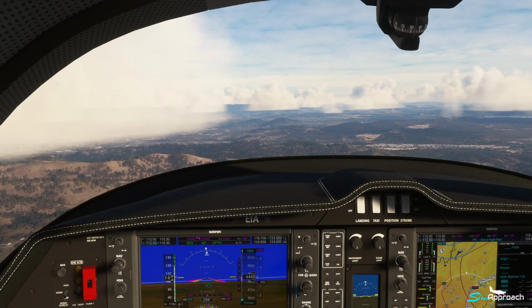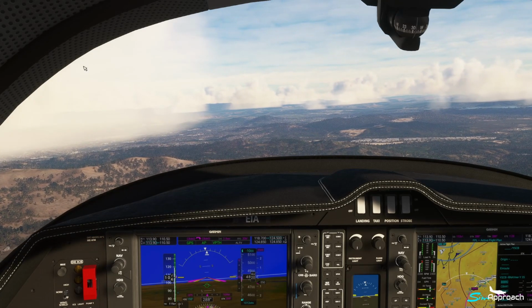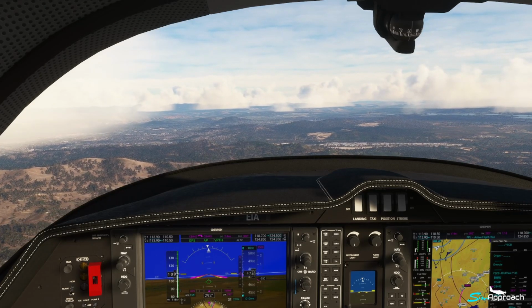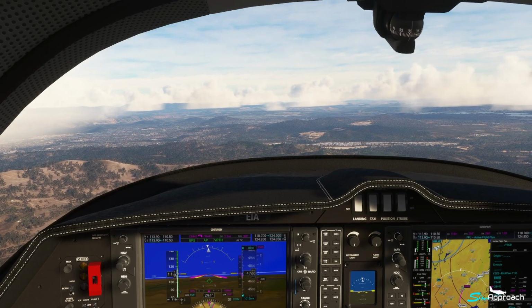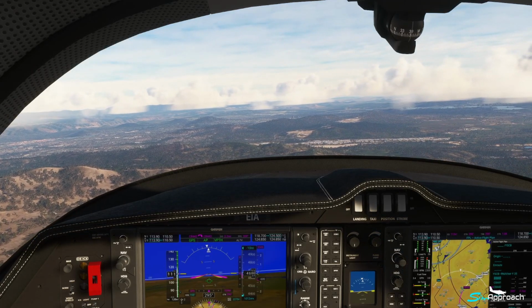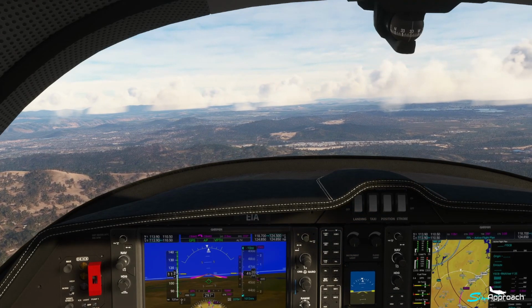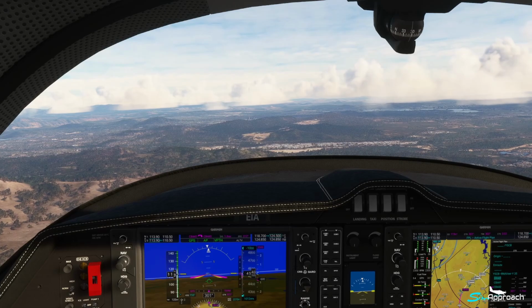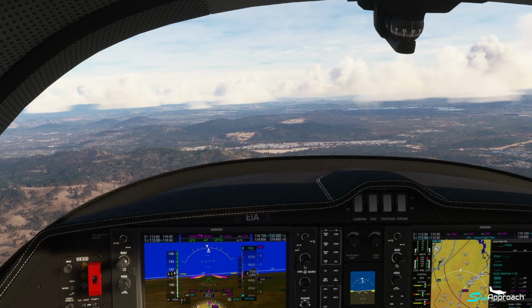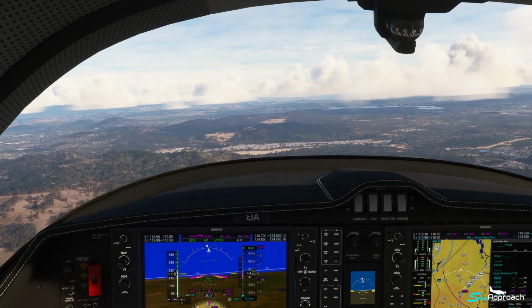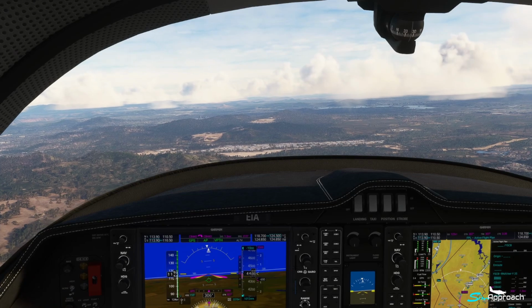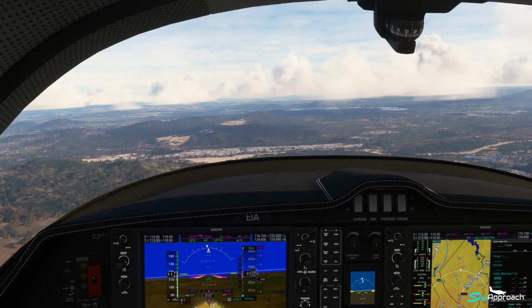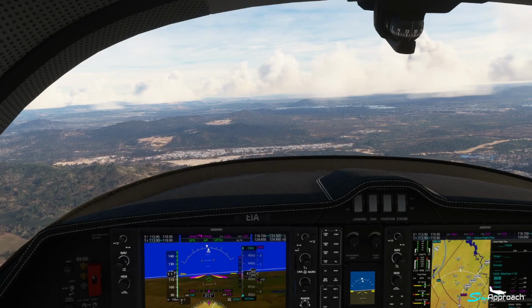Foxtrot Delta, cleared for immediate takeoff runway 3. Cleared for immediate takeoff runway 3, Mooney 824 Foxtrot Delta. Canberra Tower, Echo India Alpha is on final. Echo India Alpha, runway 35, cleared to land. Runway 35, cleared to land, Echo India Alpha.